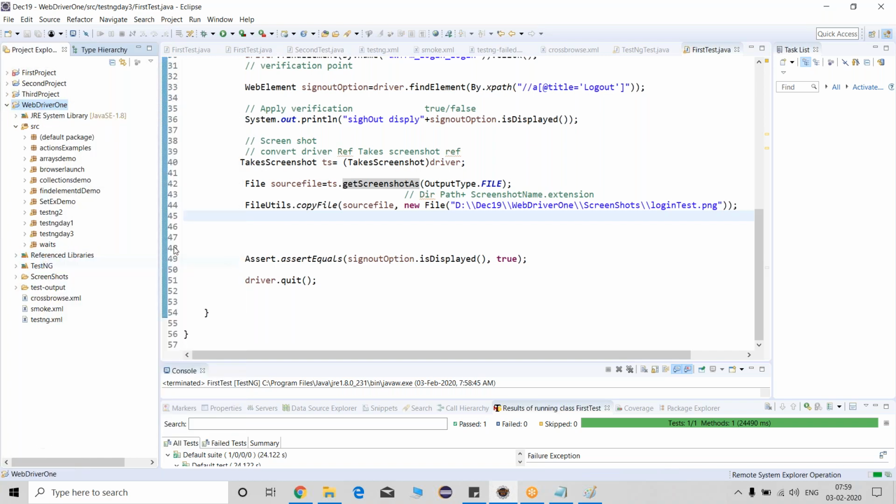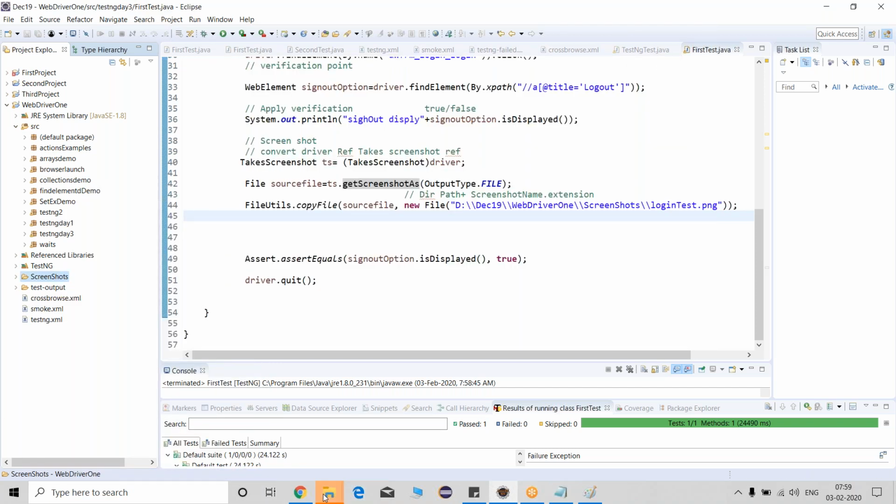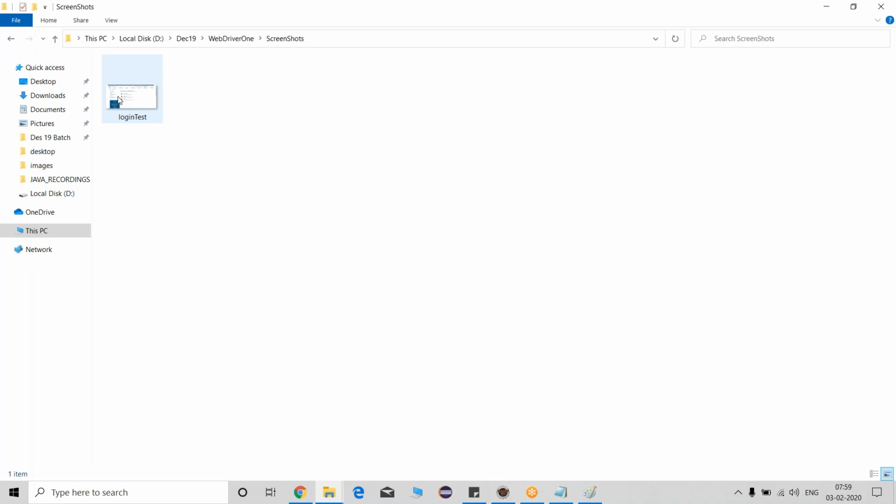Now once refresh this file, and to open this folder, how? Properties, click on this one, we will get open here. WebDriver one. Inside WebDriver I have created a folder, what? Screenshot. Observe here.